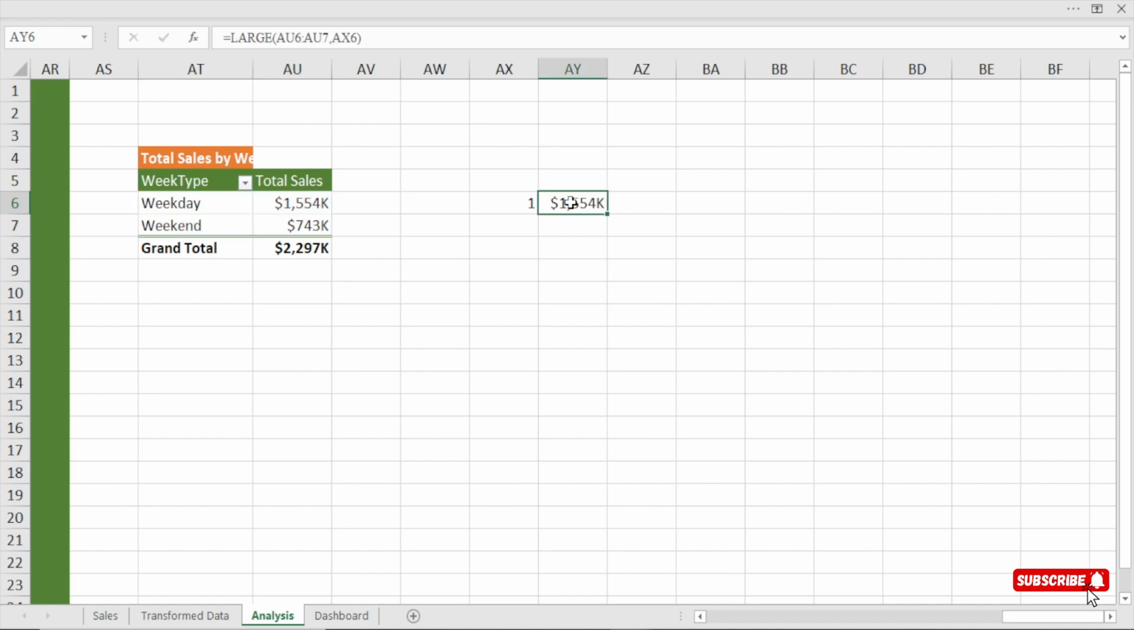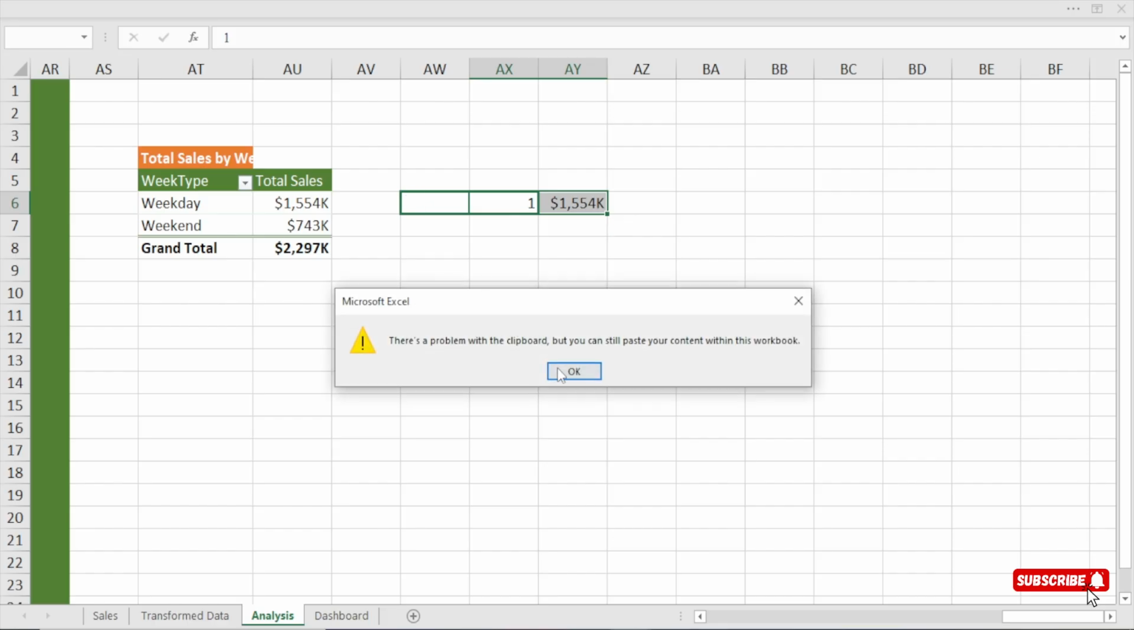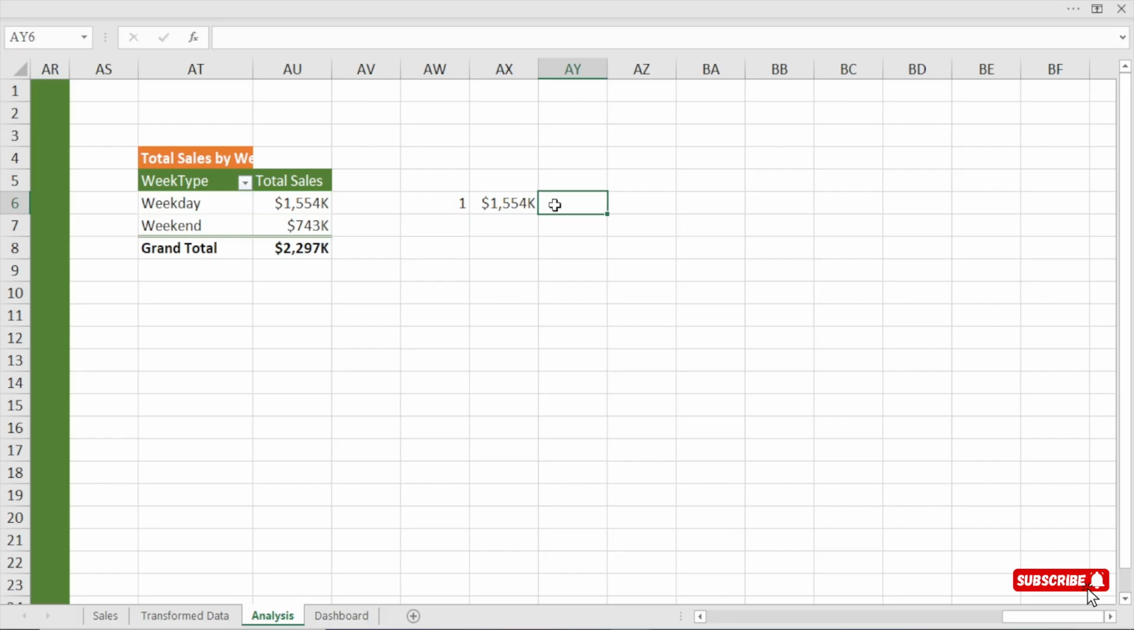Now we want to return the corresponding week type. So this 1554K, is it a weekday or a weekend? This is what we want to get here. So let me bring this one here. Okay. So we want to say this is the first highest amount, and this is weekday, or this is weekend. So how can we do that?